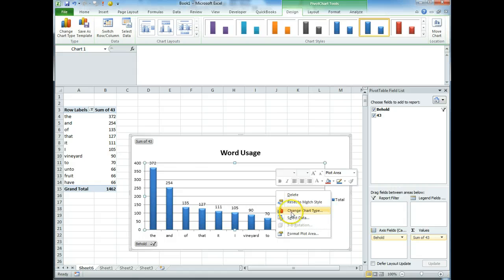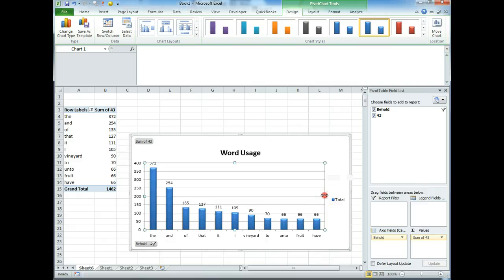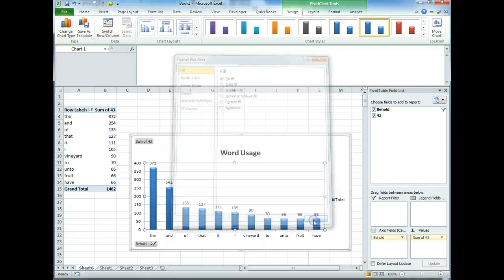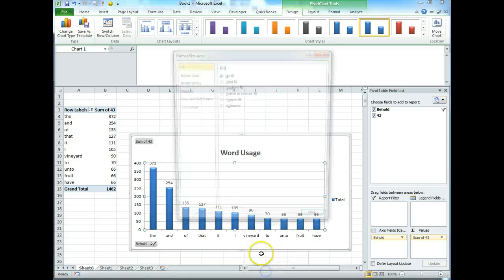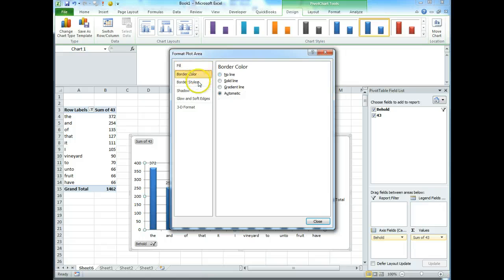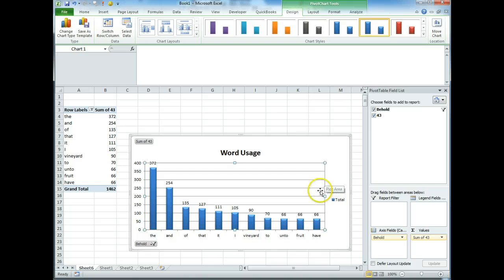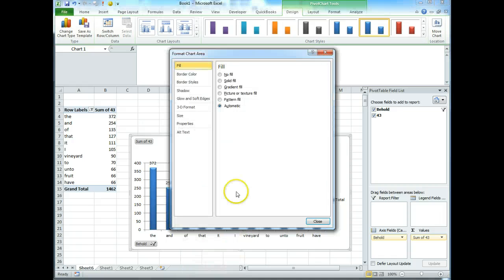Done. Change my chart type. No, I don't want to do that. I want to get rid of my format plot area. And I want no fill. Oh, come on. Let's do this again. Format plot area. No fill. I don't want any lines. So format chart area. No fill.